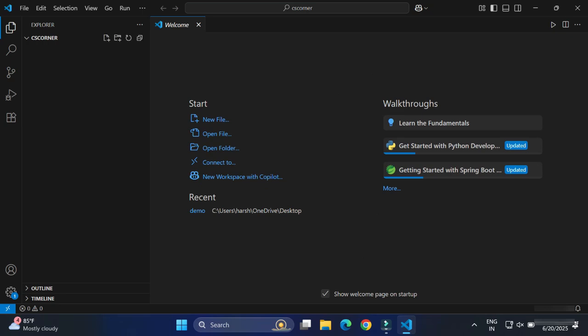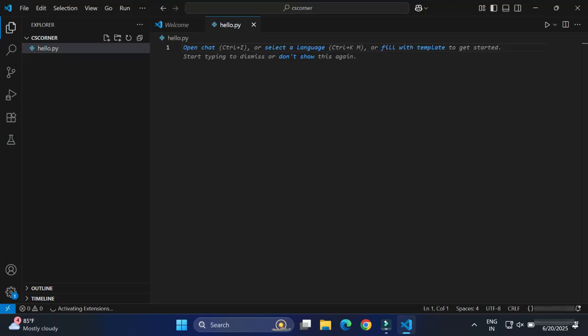So here you can see the folder has been opened. Now in this folder, I'm going to create one Python file. So I'm clicking on this plus button, that is create a new file. Here I'm providing a name to my file, and the extension I'm giving as .py. So hit enter, guys. You can see the file has been created, and now here you can type any code.